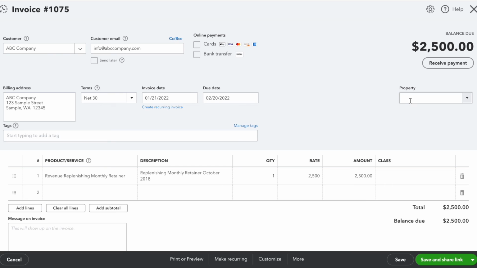So one thing I do want to share is you can have custom fields such as property. So if I'm billing this for a specific property, I can always select my drop down and select it for this invoice. So that's another really cool feature. And that's it. That is how we create invoices in QuickBooks Online.